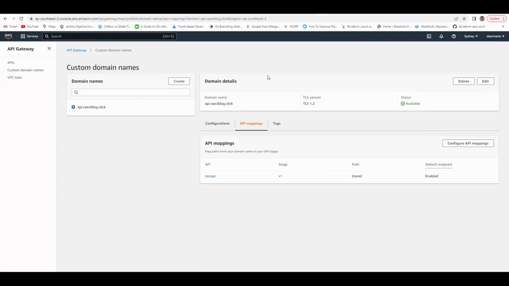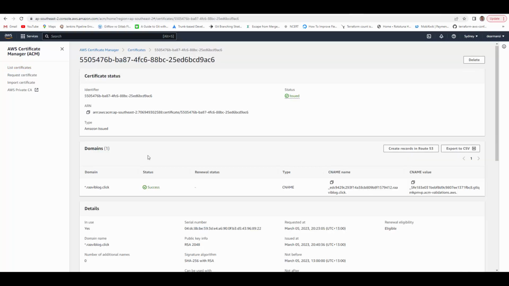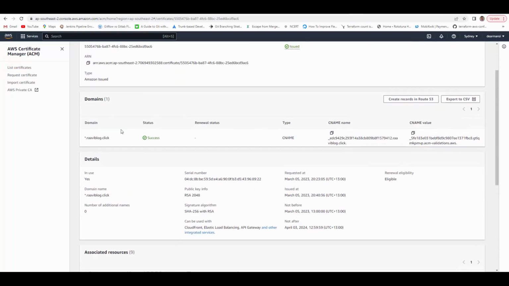Now we'll go to Route 53 and ACM to show how you have to request a certificate and what you have to do in Route 53. So firstly, we'll go to ACM and you can use request here to request for a certificate. This is what I have created here. Once request is placed, you have to create a record in Route 53. So CNAME and CNAME value. This is what you have to create in your domain. Now for me, my domain raviblog.click is with Route 53 with AWS.